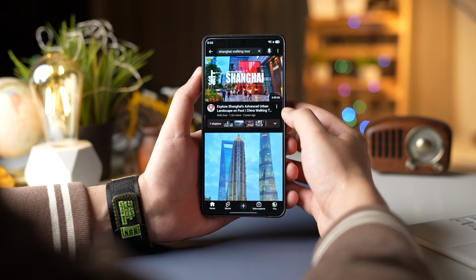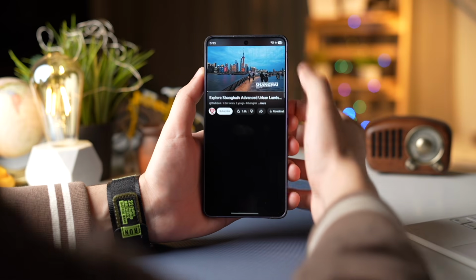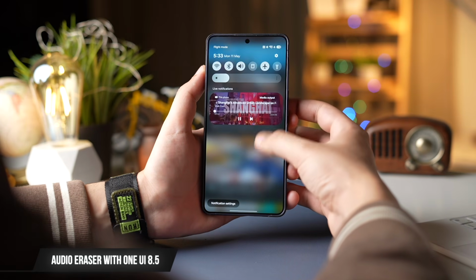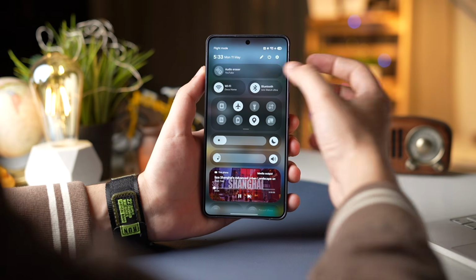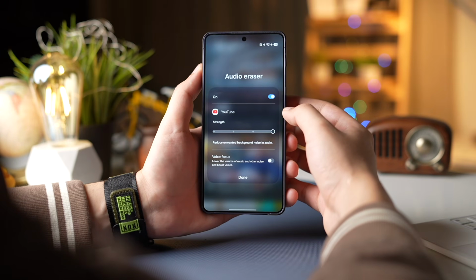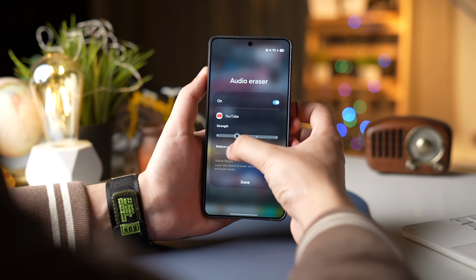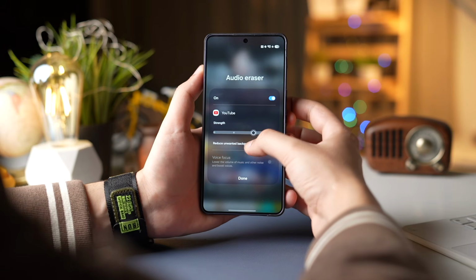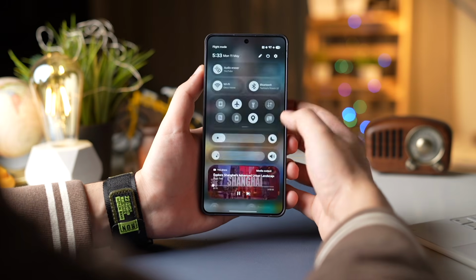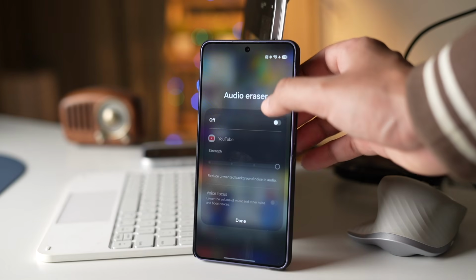While watching videos, if there is some sort of background noise and you want to focus on the voice, you can simply swipe down and tap on Audio Eraser. This will reduce all the background noise. You can select its intensity levels too, from low to high, but surprisingly, it works really well. Just look at this video. The difference is noticeable.